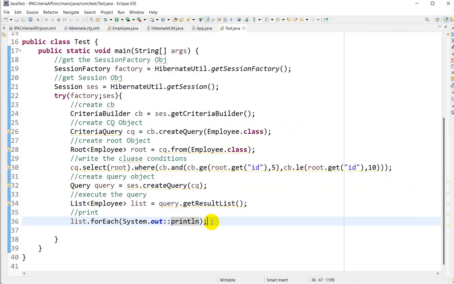So for the criteria here, the first step is that we have to create a criteria builder object. Then we have to create a criteria query object from the criteria builder object. So here we have to give Employee.class. Why? Because we are selecting all the employee information. Then we have to create an object for specifying the from operation, from which table you have to take. So that's why we have given Employee.class.